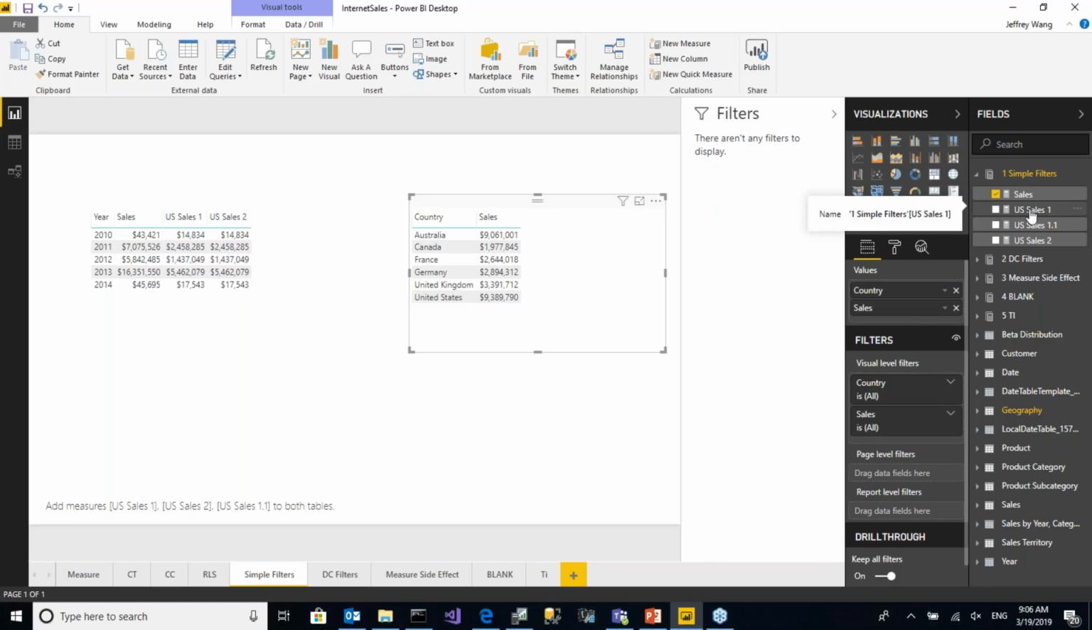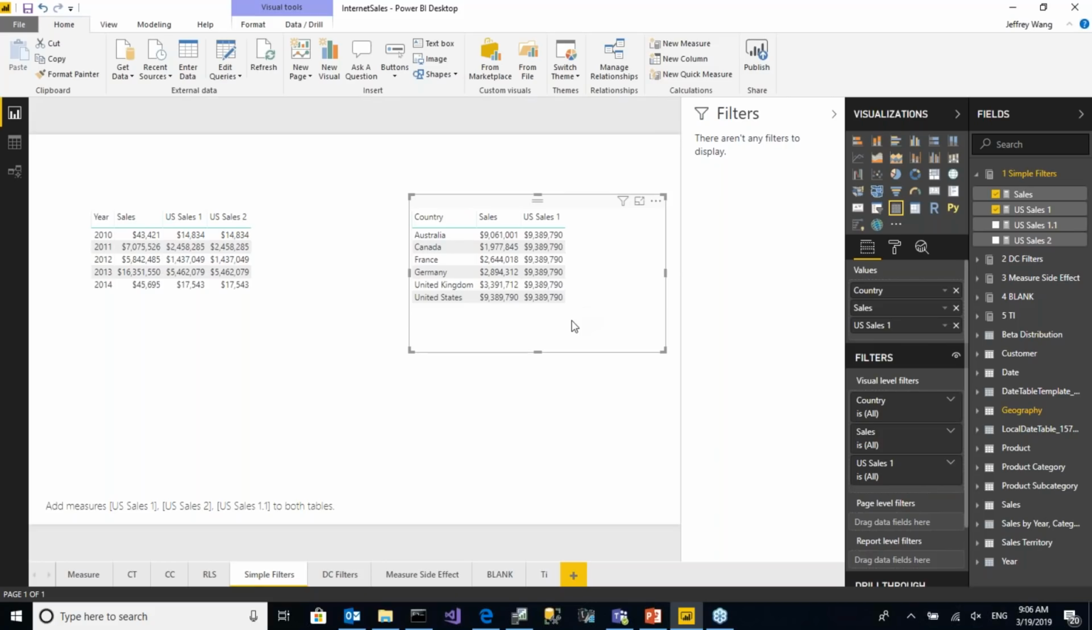First, let's add the US sales 1. And that's working as expected, right? So we said regardless of the current filter, which means regardless of what the current country is, this measure always only returns the US sales, which is exactly roughly $9.4 million. So what if I add the second measure to it?